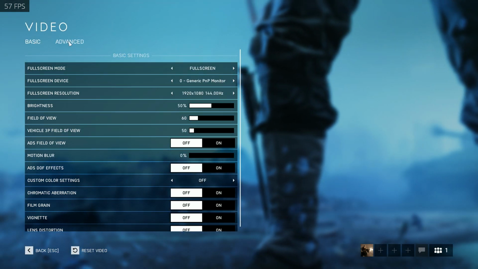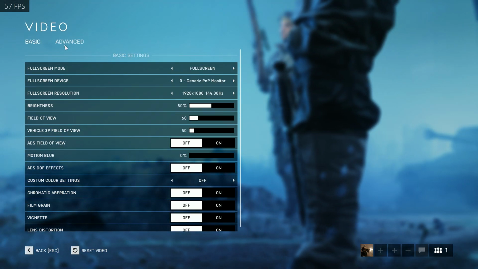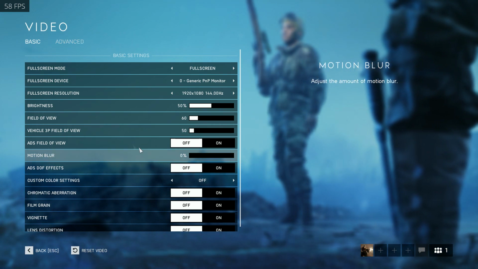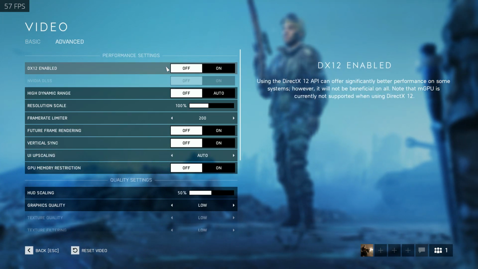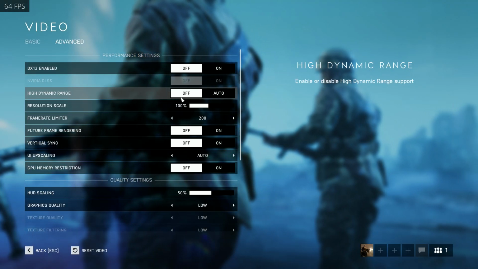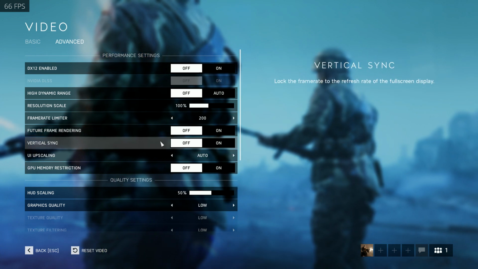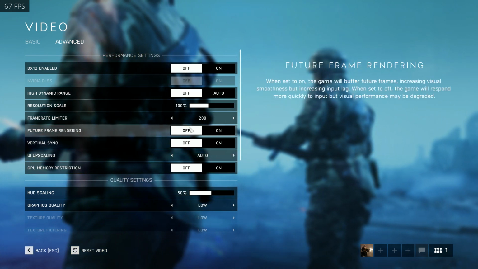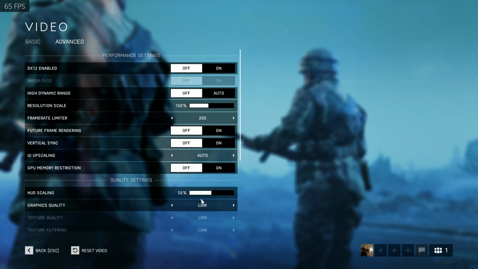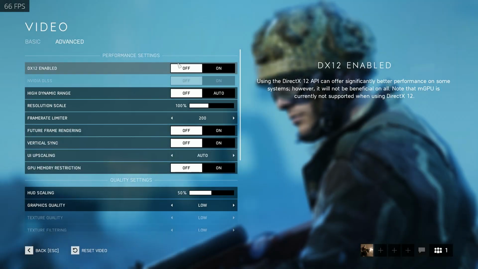So number one, I would recommend you do what everyone else tells everyone else to do. Turn off motion blur, maybe DirectX 12, turn that off if you want. Vertical VSync, make sure that's off. Future frame rendering, turn that off. You can turn everything to low if you want. I've turned everything to low to get high frame rates, but yeah.